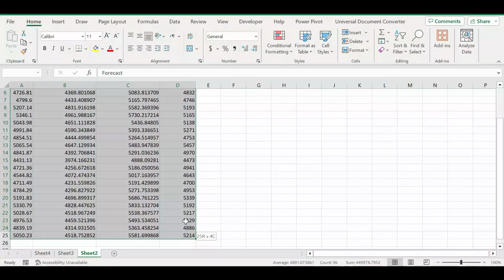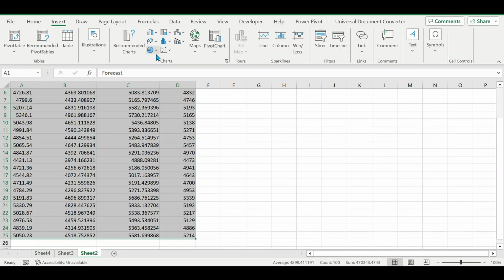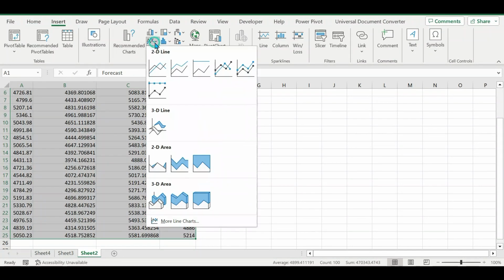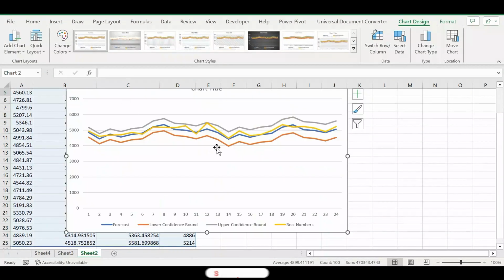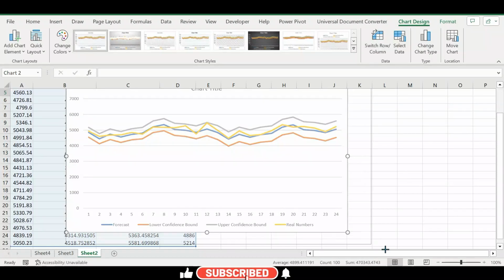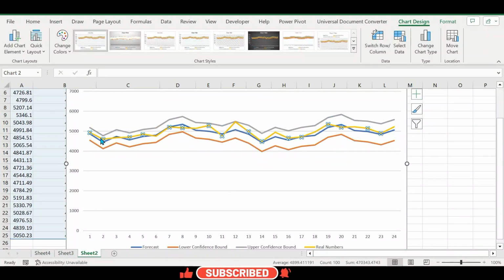Now, I create a chart to compare the forecast with the real data. As you see, all the predictions are within the upper and lower confidence bounds and majority of them are on the forecast one.